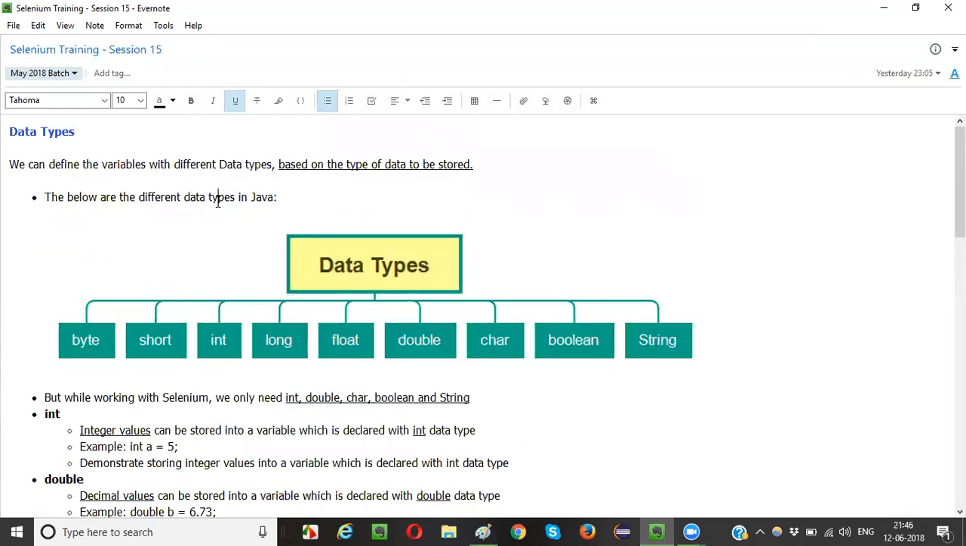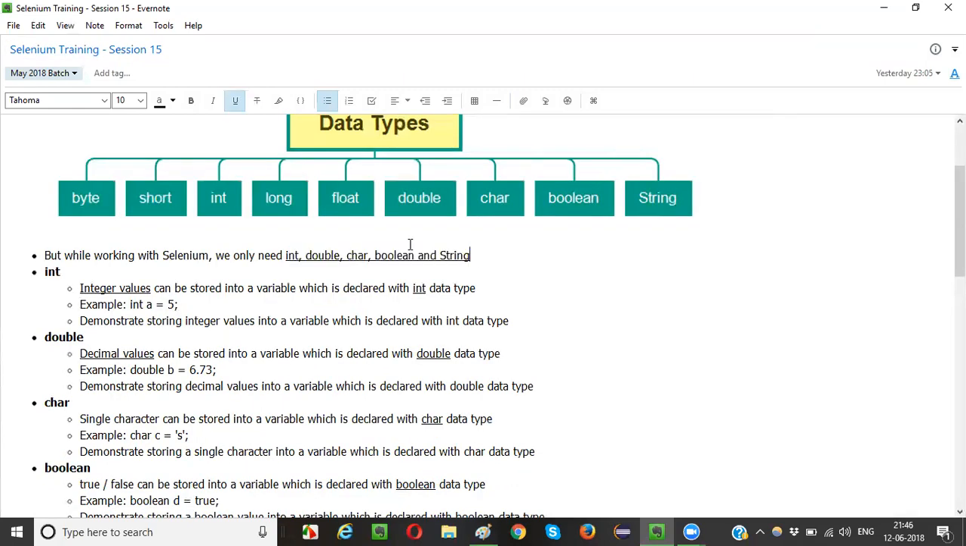The core Java that is required for Selenium will be explained. I'm not going to explain something that is not required. So these are the 4 different data types that are required, and this is another thing. String is a class in Java. You can say it is a predefined class, whereas these things are primitive data types. What is a class and all those things I will explain later.